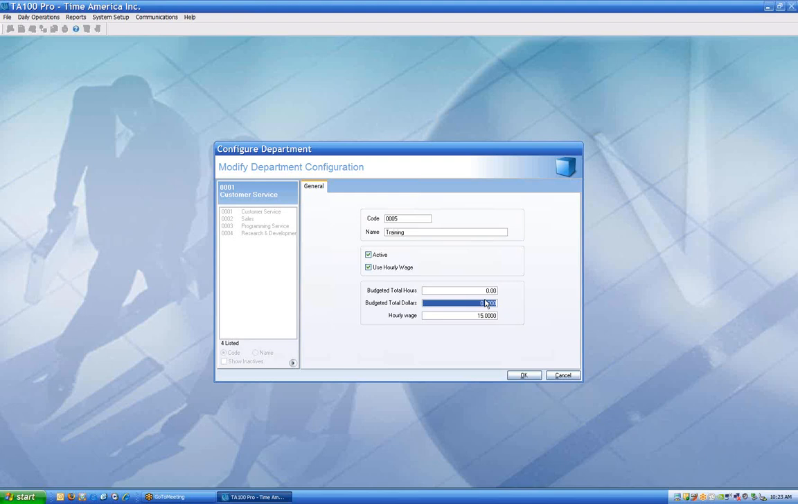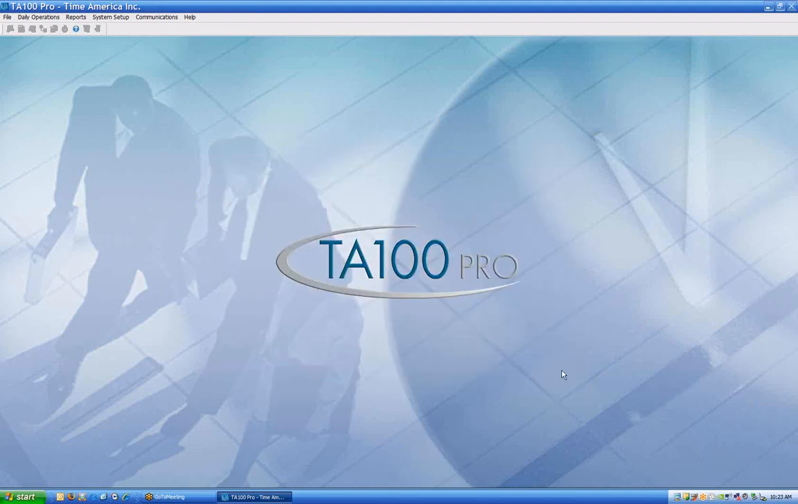Okay. At the bottom, I'll go ahead and click OK. And just like magic, there is a new department to the left side of the screen. Any questions about the department? I'll go ahead and close there.